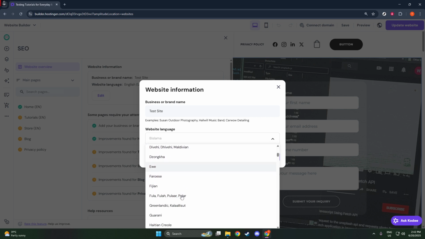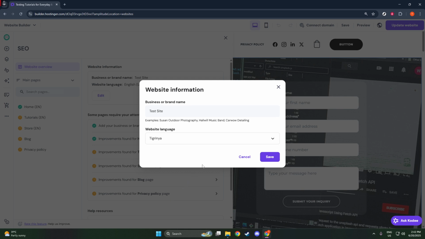Click on the Language drop-down menu, which provides a list of available languages. Select your desired language from this list to ensure your content speaks directly to your intended audience in their native or preferred tongue. Once you've made your selection, it's crucial to save your changes. You'll find a Save button nearby, so make sure to click it to confirm your choice. By saving your updates, you ensure the changes are registered within your website builder.